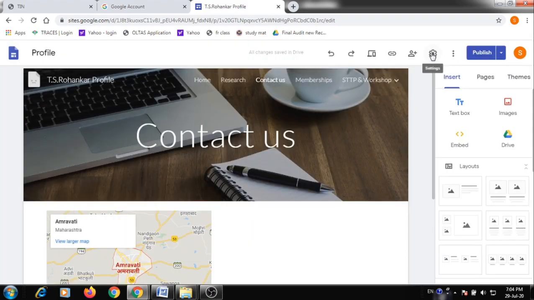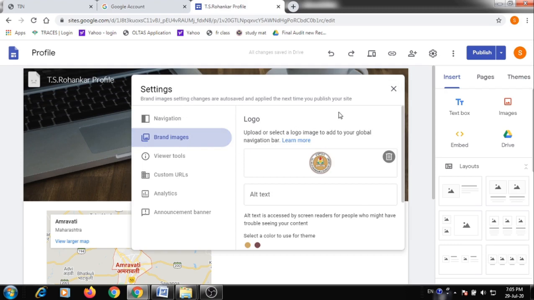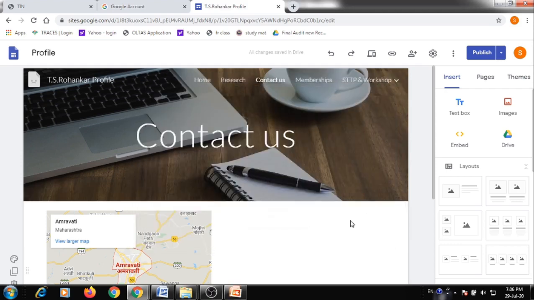Next is this setting option. If you click on this, here you will find the settings related with the various things which we already covered during this session. I think all this information helps you to build your own website. So now I recommend to resume all the steps and create your own website by using Google Sites.